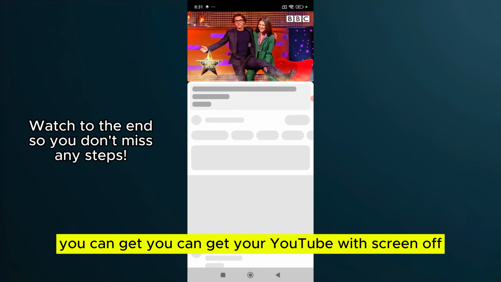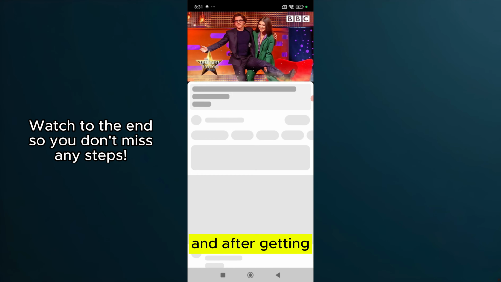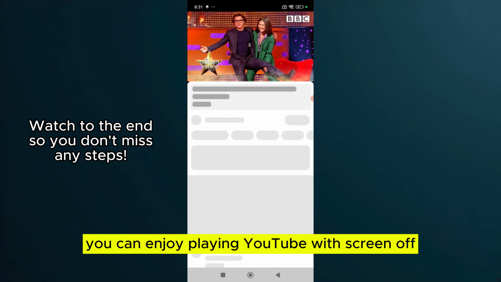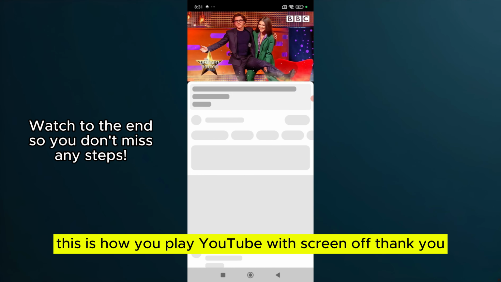and after completing the payment method, you can get your YouTube with screen off, and after getting it, you can enjoy playing YouTube with screen off. This is how you play YouTube with screen off.